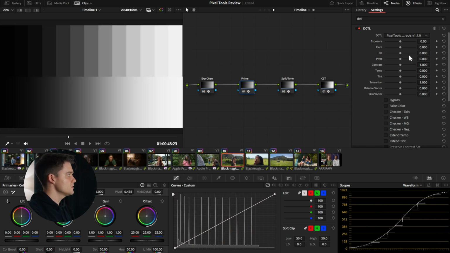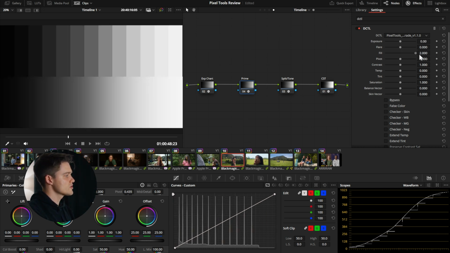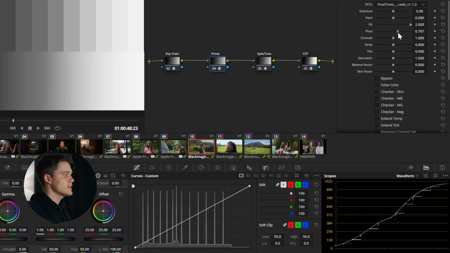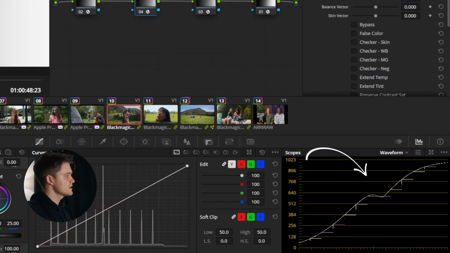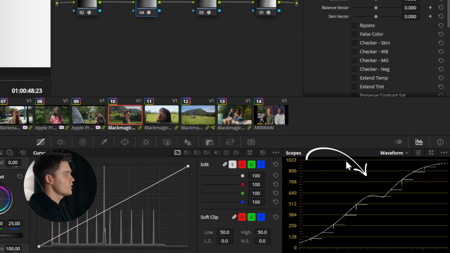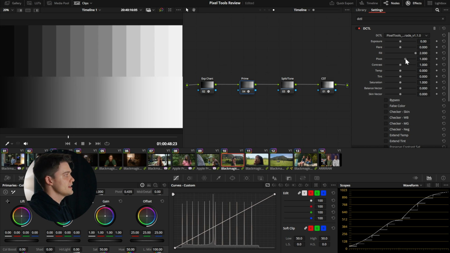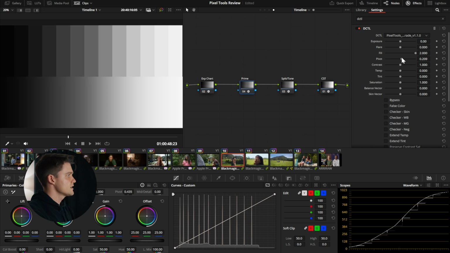Next we have fill, and that kind of decreases the contrast in the lower part of our image. We can change the pivot to where that adjustment ends. Be careful about cranking this one too far. If it goes too far, you can see we get some kind of weird artifacting in the roll off there. That's another reason why the exposure chart is so handy. We can really see what it's doing to the entire tone curve.